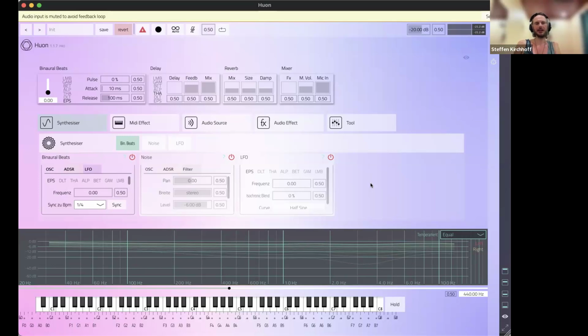Daniel, where would you like to start? Imagine people seeing Huon for the first time. Maybe you can walk us through the features a bit step by step. And then, maybe we'll see.